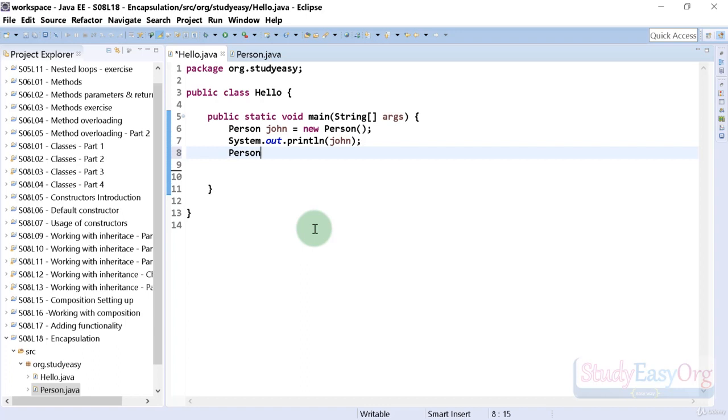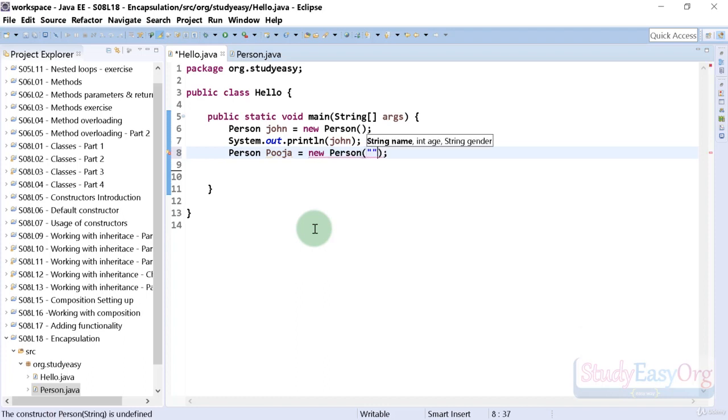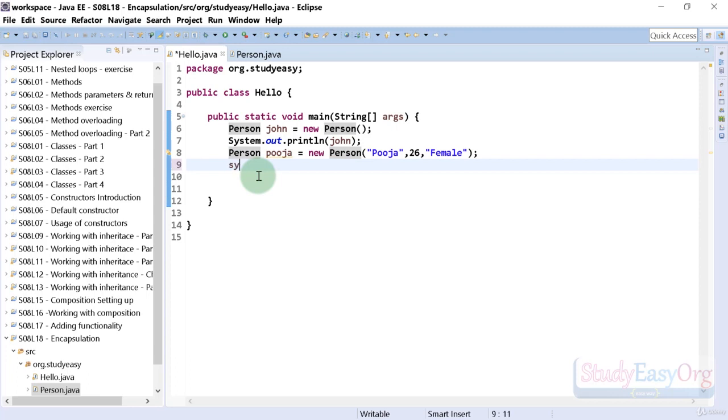Let us create yet another object. The name of the object could be Pooja equals new Person, and this time we would be making use of the parameterized constructor. Name would be Pooja, age could be for example 26, and gender is female. Alright, so moving forward, in here we can print the object directly, and here is the output, which is cool.